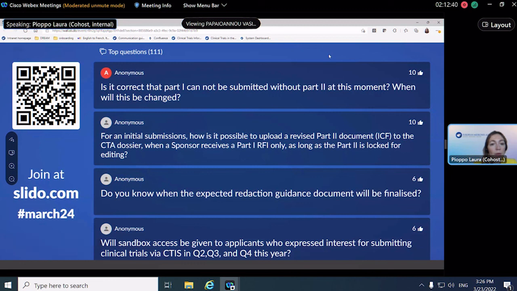This one for part 1, there is some discussion about the so-called partial initial. Although the functionality might be working, allowing the submission of part 1 only documents to all the member states concerned or to some of the member states concerned, please keep in mind that this would have implication later on for possible submission of substantial modification with the current implementation that we have in the system.